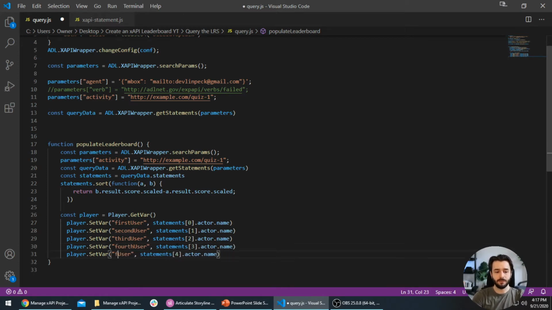And fourth user and fifth user. Make sure, remember, the arrays are 0 indexed. So for the first user, the item in the array we're getting is in the 0 position. And for the fifth user, that item is in the 4th position in the array.